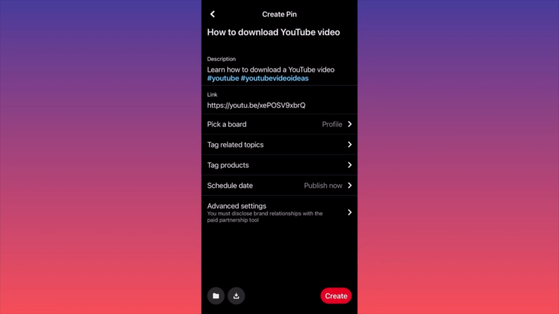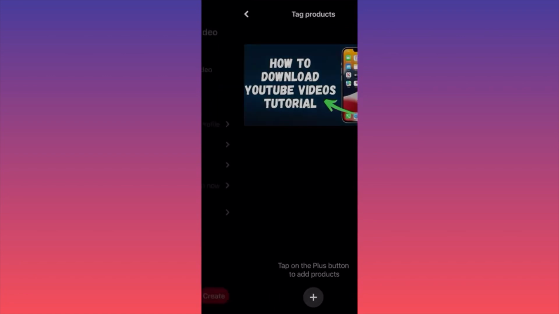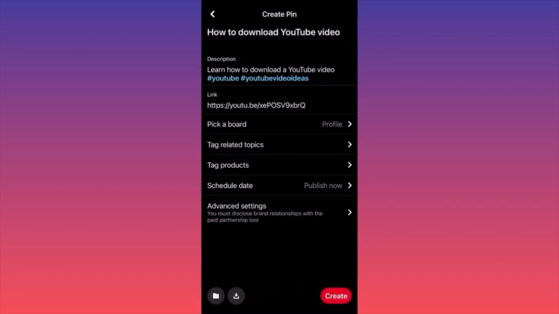What we're going to do next is you can actually tag a product if you're selling. Other people are actually utilizing Pinterest to sell products or services. We don't have any, but this is where you can find the function and utilize it by clicking tag products, and you can click on the plus button and add product, right? If we were selling something.